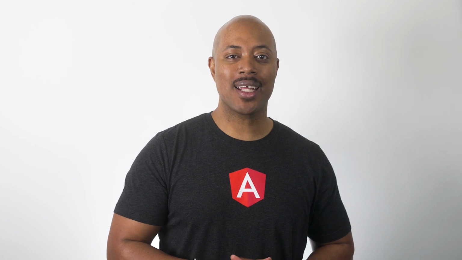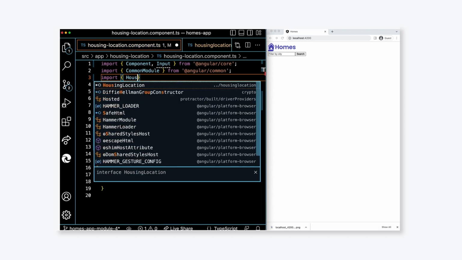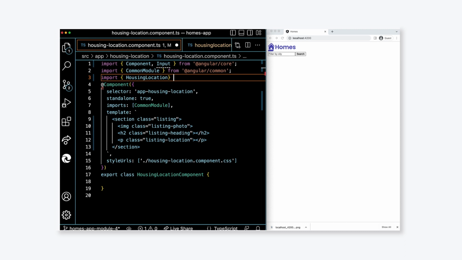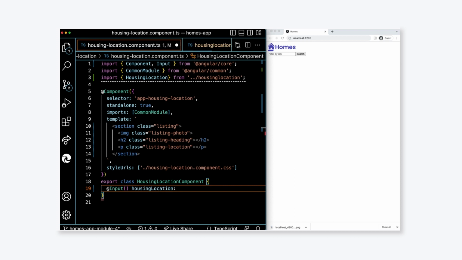Now we have the pieces to put everything together. We'll use input properties to pass data into our component and use the interface to let the component know what type of data to expect. You can mark a component property with the input decorator, and this tells Angular that the property can be set in a template. In housing-location.component.ts, we need to update the imports to include Input from @angular/core. We also need to import HousingLocation, wrapped in curly braces, again, from ../housing-location. Next, in the body of the HousingLocationComponent class, we'll add a new property called housingLocation, lowercase h, capital L, of type HousingLocation, capital H, capital L.